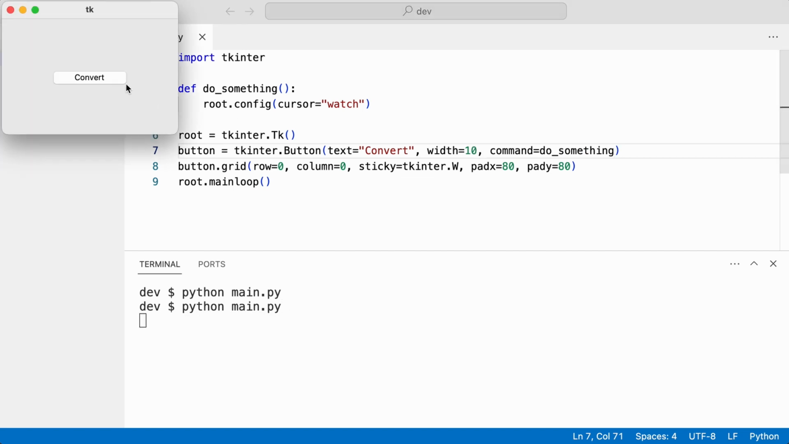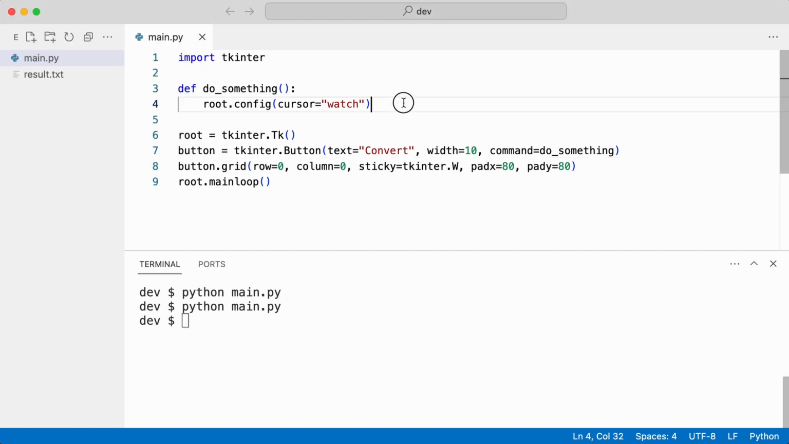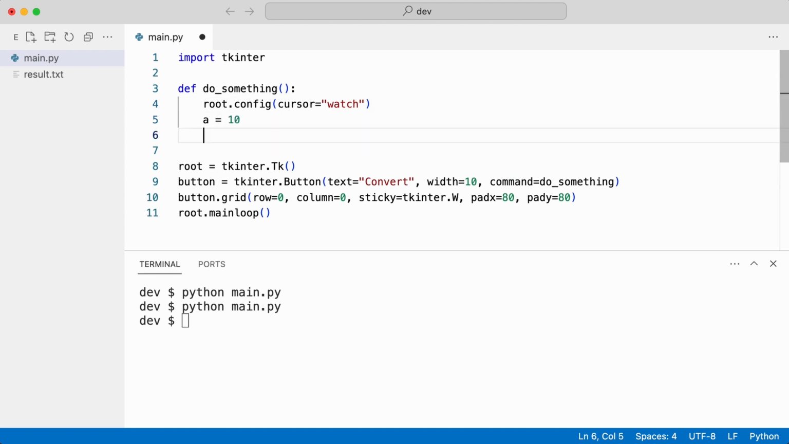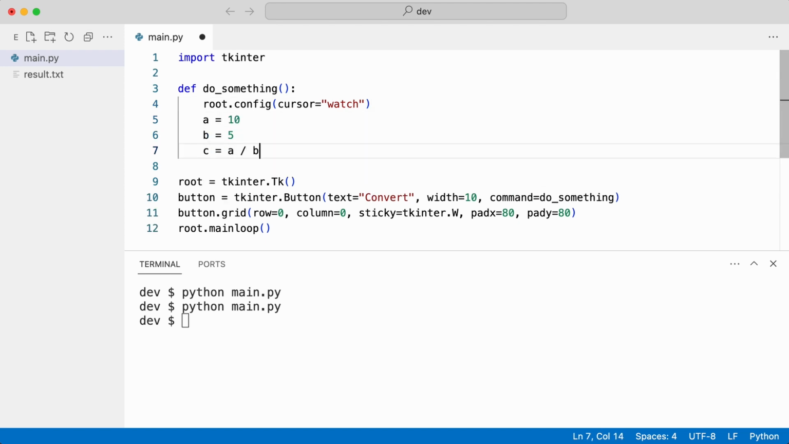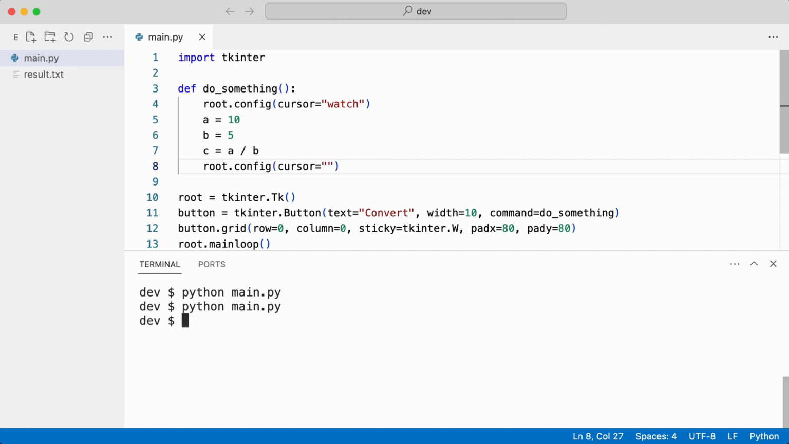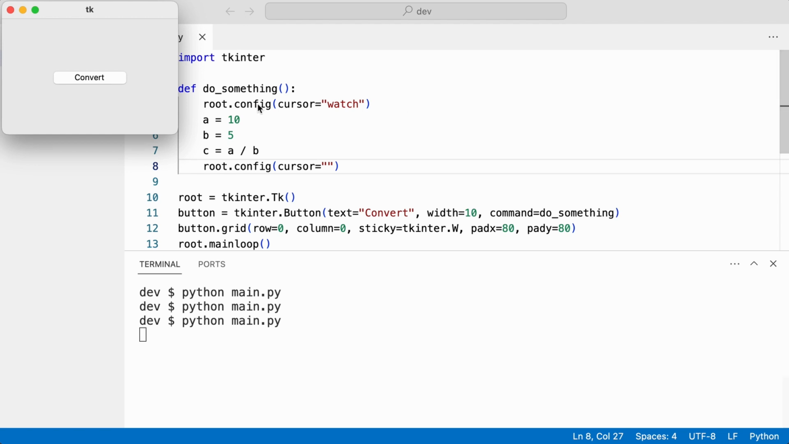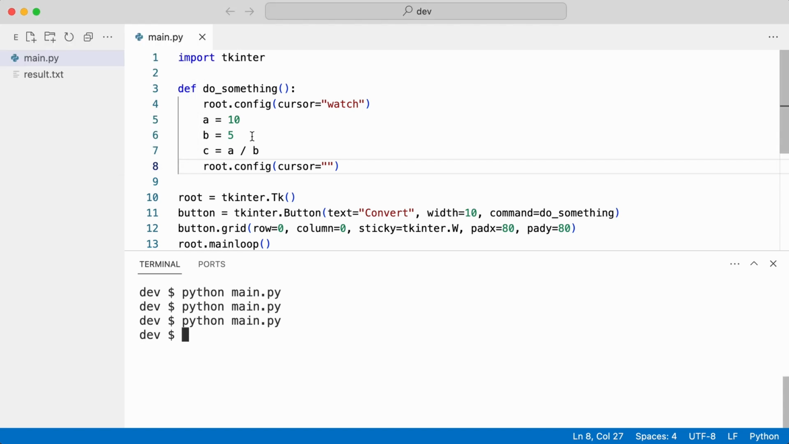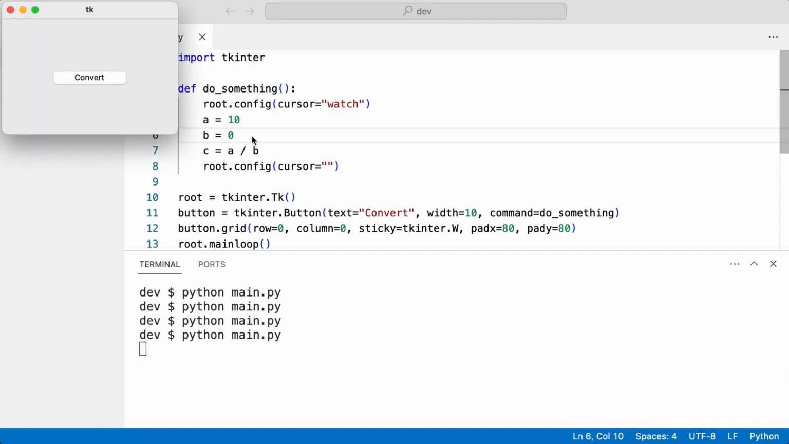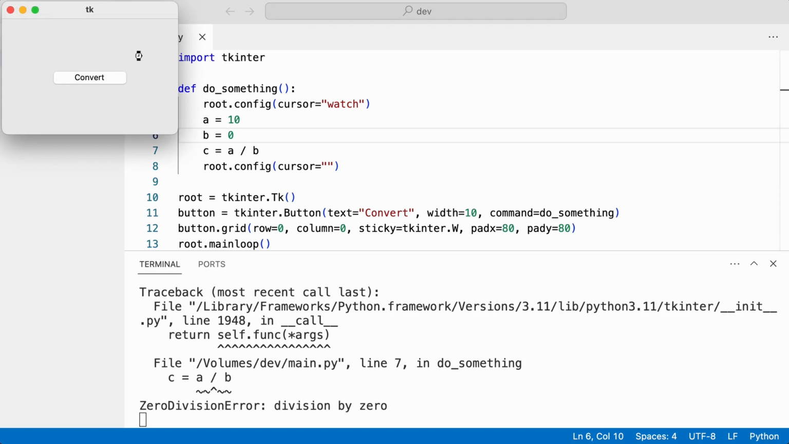I click the button and look at the cursor. That works. I divide again and reset the cursor. That works. The code is so fast you of course don't even see the waiting cursor. But you already know what I am going to do. A problem occurred and the cursor never gets reset.